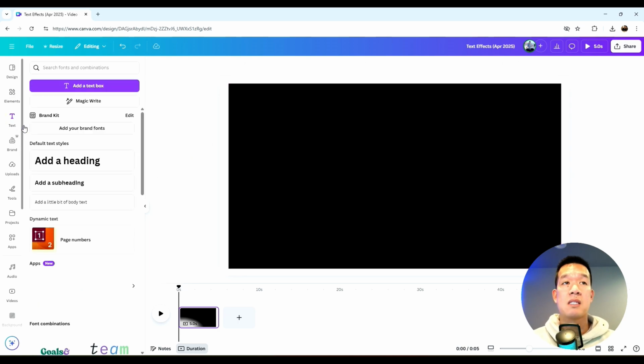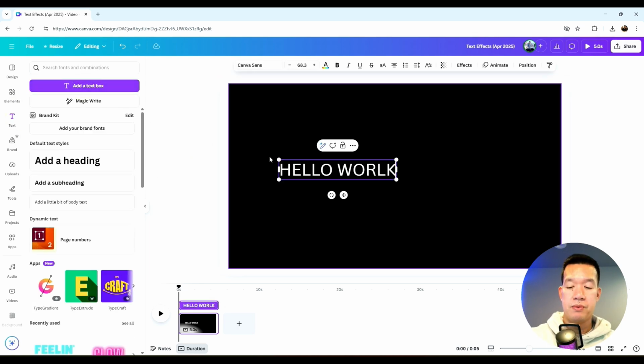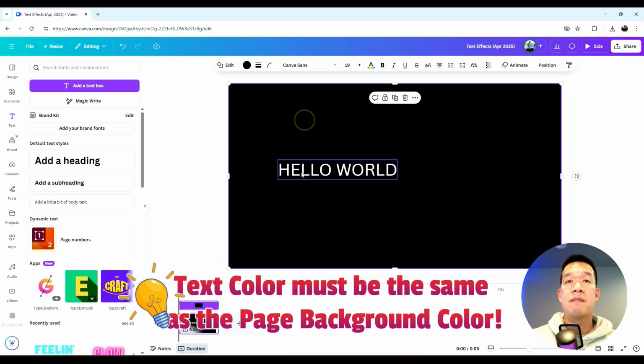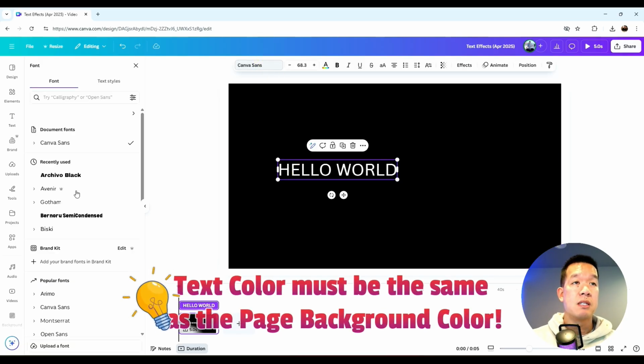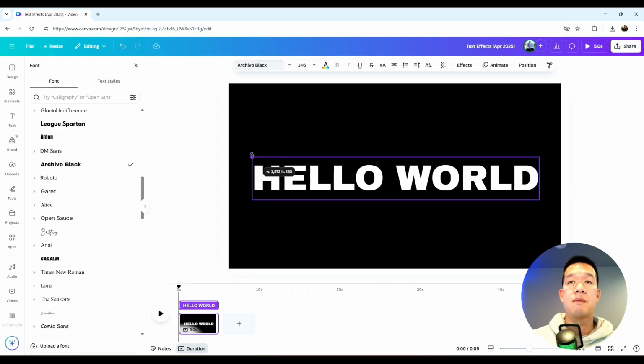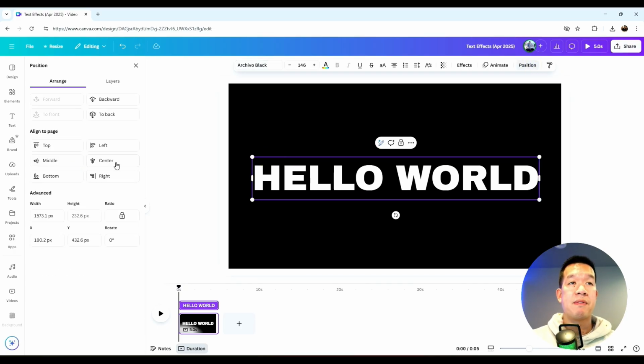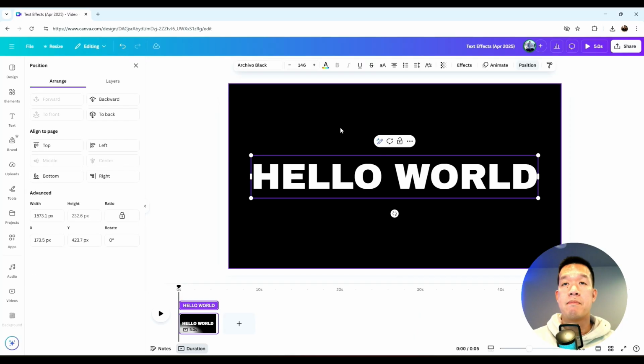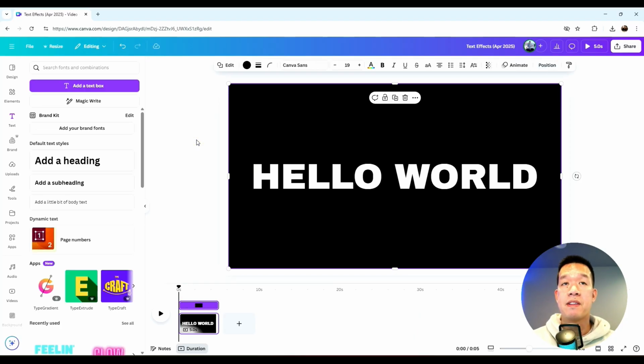Now I'm gonna do text. Just add a text box, hello world. And I'm gonna give it a font that's nice, big and bold. And there's a lot to choose from here. So let's go with maybe just this one, probably a little bit bigger, and then position it. Let's keep it right front and center and middle. And that's all we need to do right now for the first part.